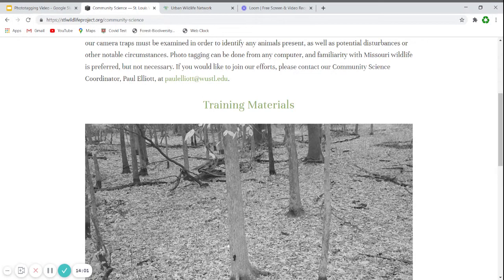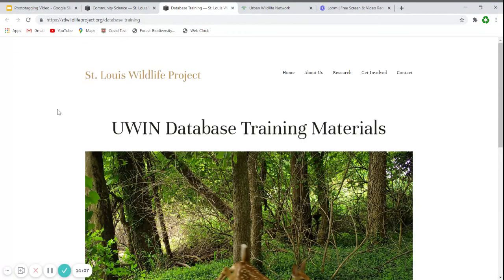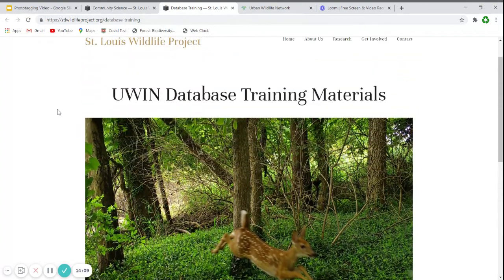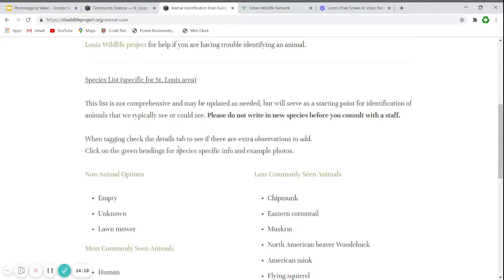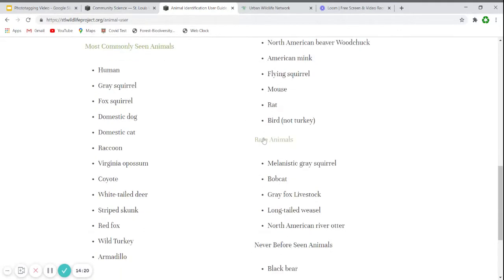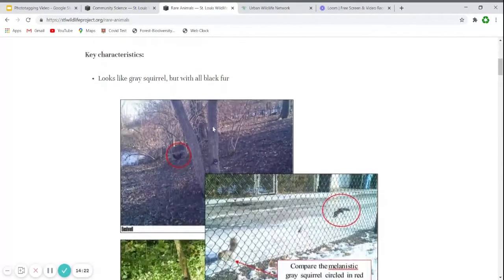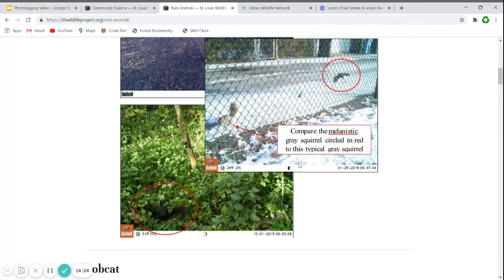So make sure you write it down. You can always ask me if you forget it. It will not ask me for the password right now because I am one of the owners of the website. So from here, you can go to the Animal Identification User Guide or the manual that walks you through how to use the software. From here, you can click on any of these links, see what defines these animals.